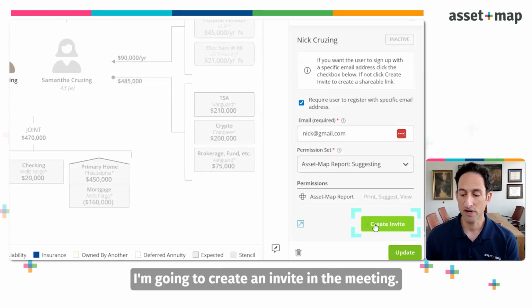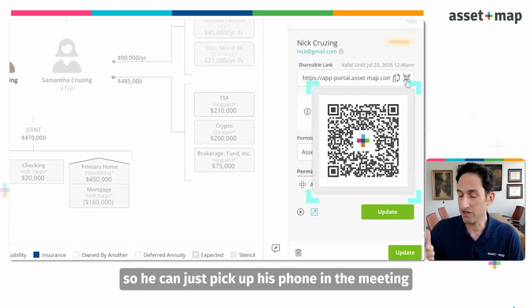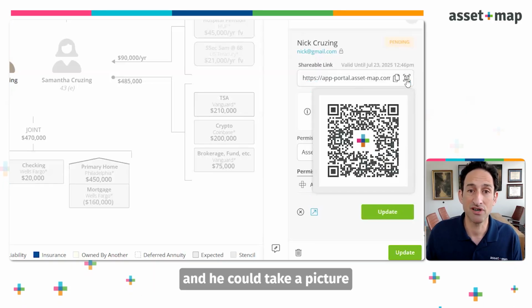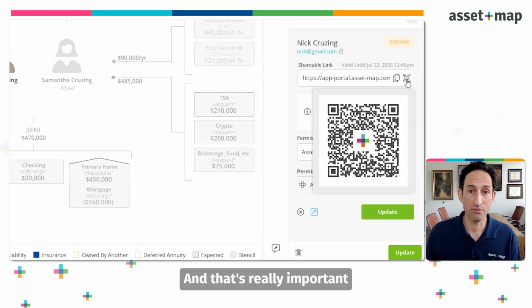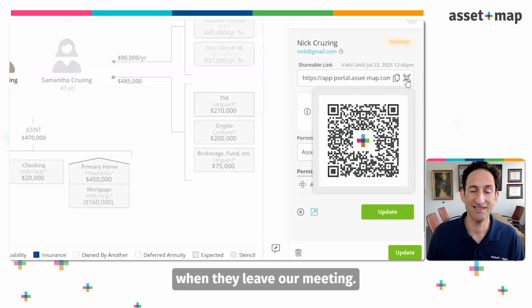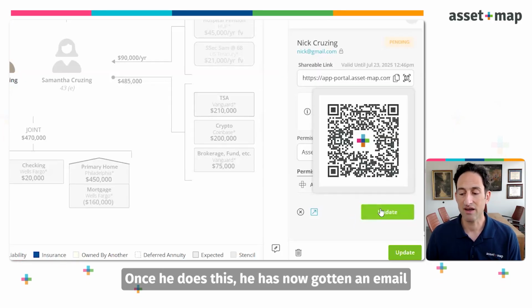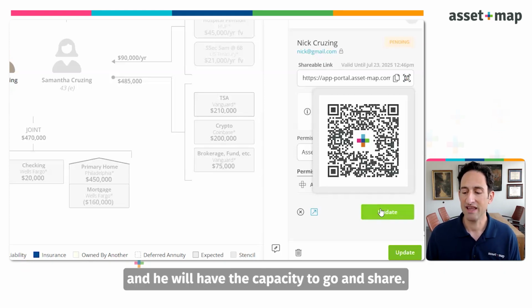Check this out. I'm going to create an invite in the meeting. I'm going to show him the QR code so he can just pick up his phone in the meeting or on a screen share, and he could take a picture and set up his account for Asset Map right now. And that's really important because we all know what happens when they leave our meeting. They don't actually do this. Once he does this, he has now gotten an email, and he can now go in and set up his own password and account. It will do MFA, and he will have the capacity to go and share.